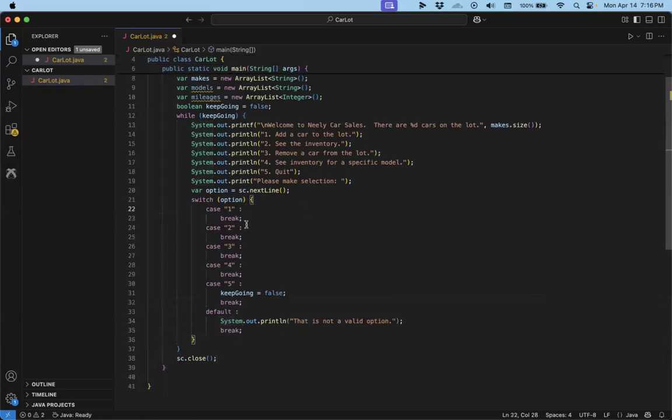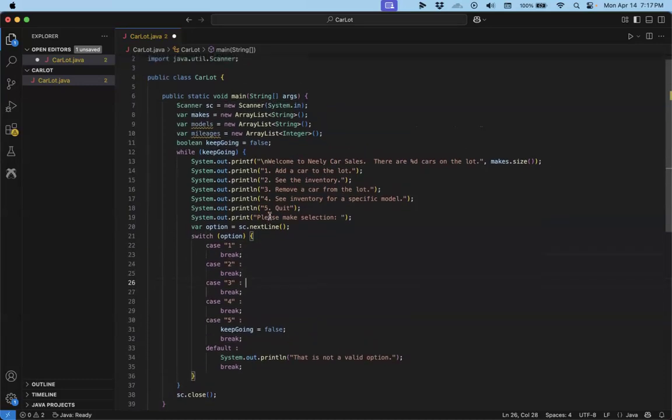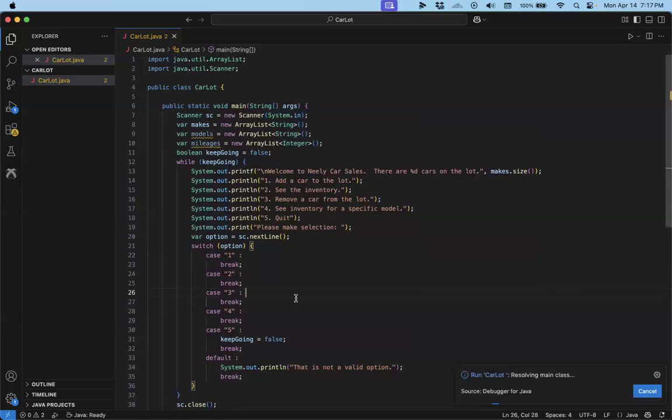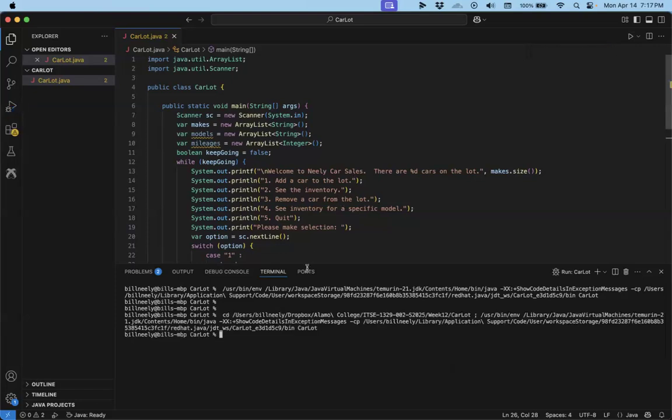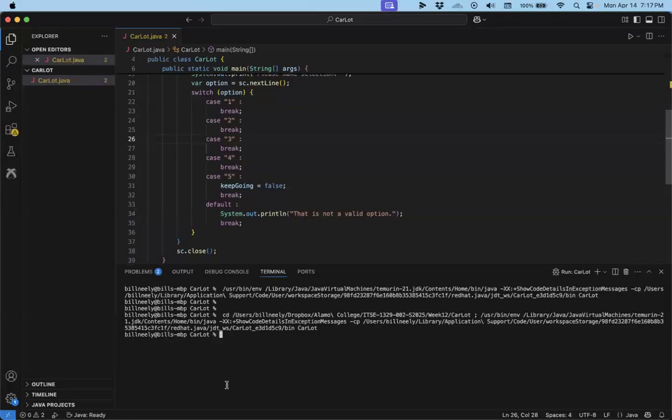I'm going to come back in, and in each of these, I will put the actual method that I'm going to call. Let's go ahead and just run this, make sure that it works, because we've written a bunch of code. So we should have the menu working. It's not actually going to do anything, but we should at least see the menu here. I'm getting an error when I run this.